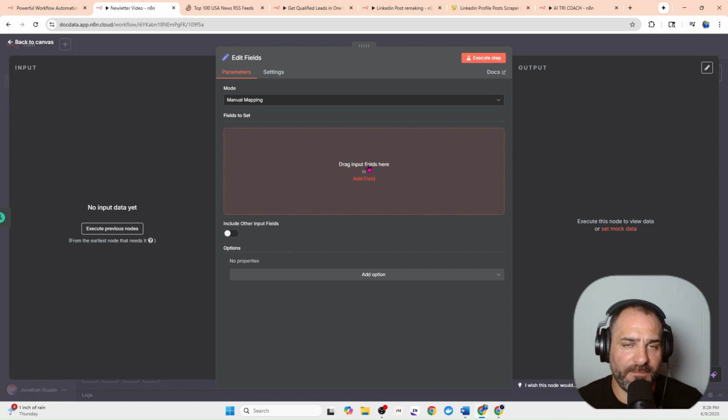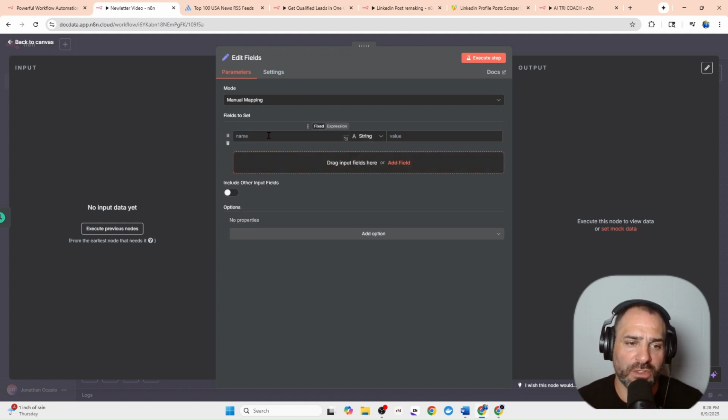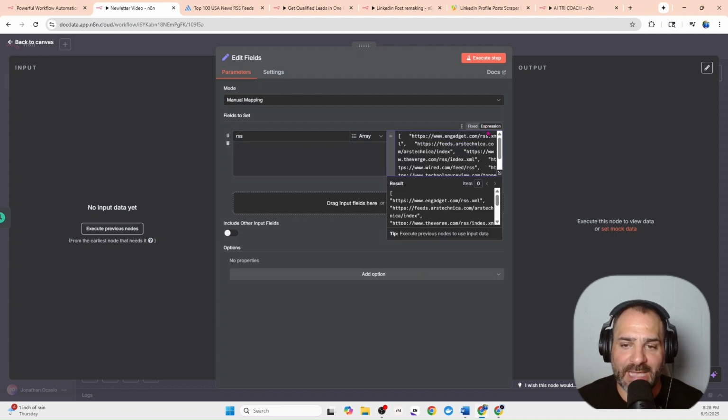And this edit fields node, you have to click this in the middle. But what we're going to do is name it RSS. Basically, this is just the name of the data. Then we want to change this to an array. And the array is just a type of data that's going to be passed through. Once we do that, I'm going to paste in some information. But this information needs to be set as an expression. Because what that means is it can change.